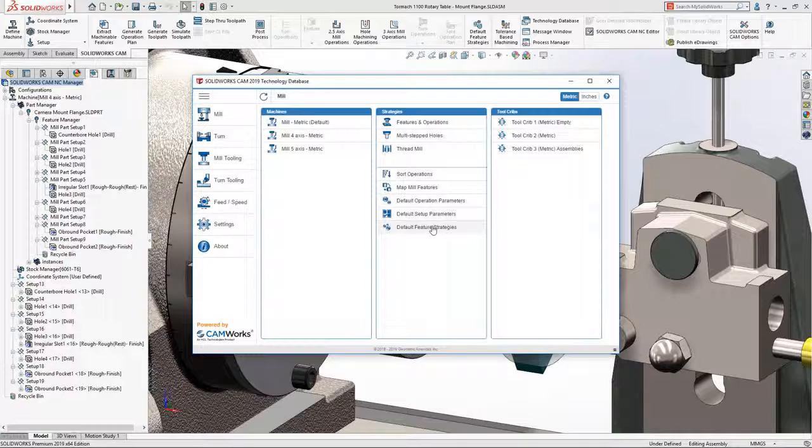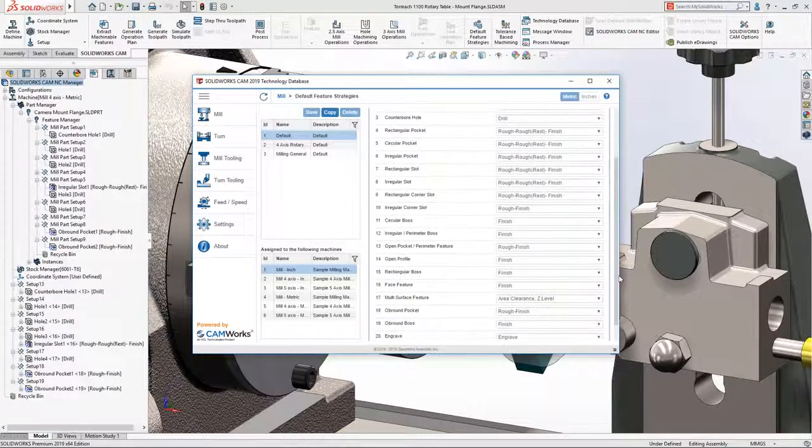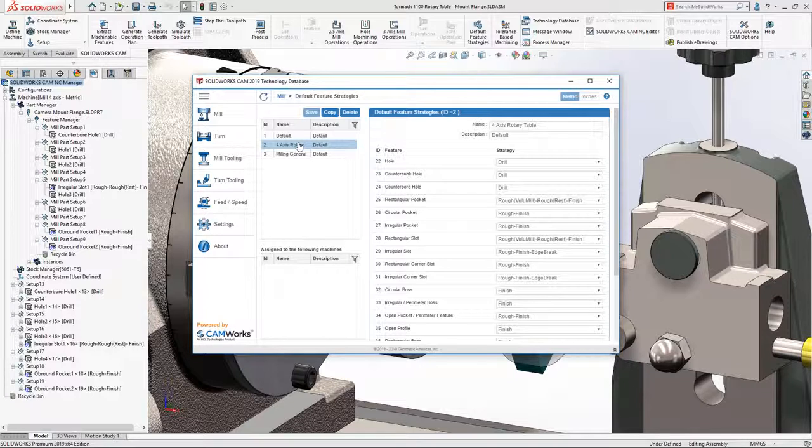capabilities. The technology database now provides you with the option to define multiple machining strategies and assign them to a specific machine. The remaining features of this camera mount are going to be machined using a 4-axis rotary table. 3 different sets of machining strategies have already been predefined in the database, including one for a 4-axis rotary table. Selecting the 4-axis rotary set displays the list of its unique features and operations.